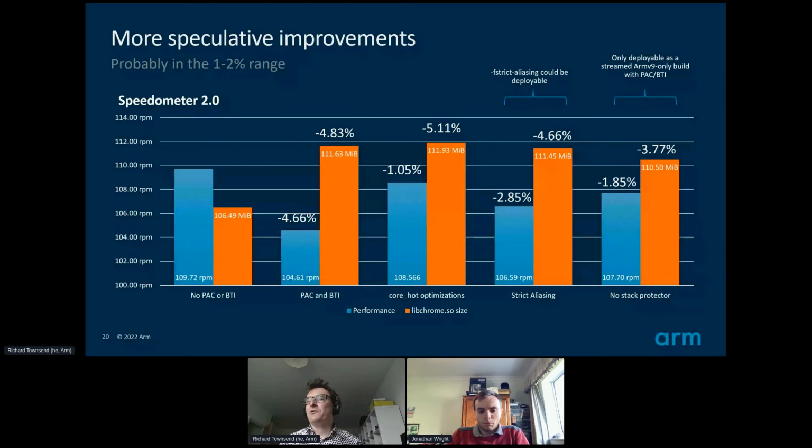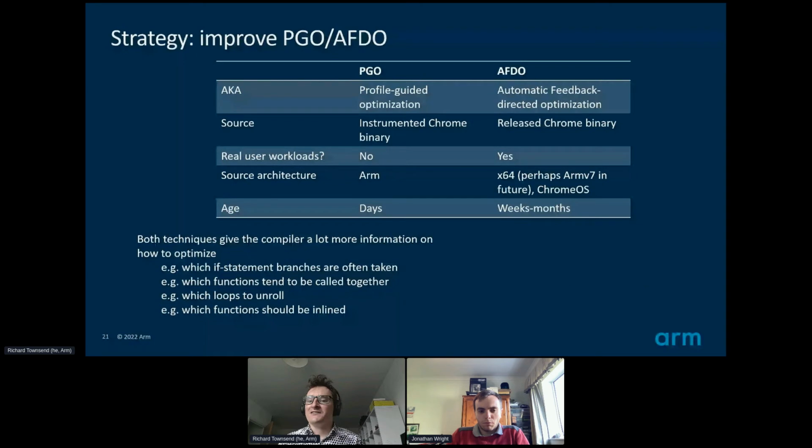But we know there are even more effective things we can do, which is why another major part of our strategy is improving profile-guided optimization and automatic feedback-directed optimization. We've done some major work in the last few years to improve AFDO on Arm, adding support for core sites and making sure that all of the tooling works correctly.